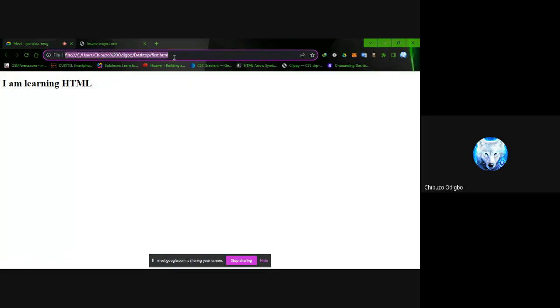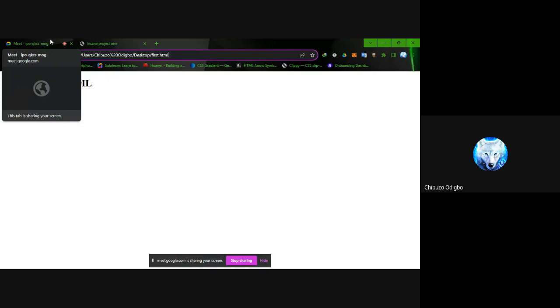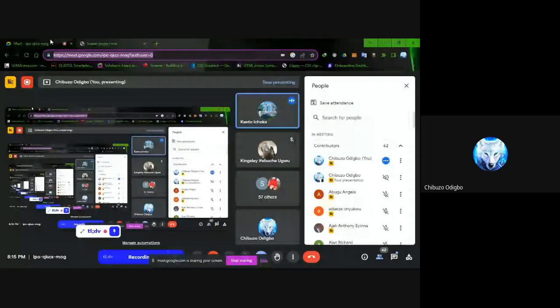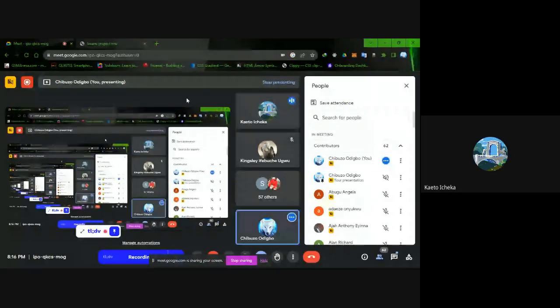It's the computer that did this. This is the route to the local storage where the file is located on my system. This is the title of my project. You understand? Yeah, okay. Thank you so much.